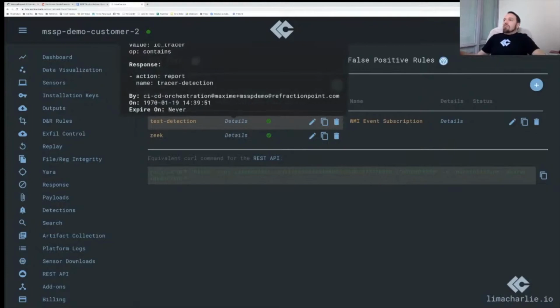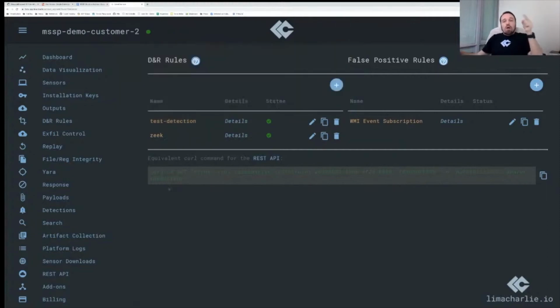And if I look at the details here, it's telling me actually this was created by the CI/CD orchestration API key of my root user. So this is giving me an indication of how this came in. You can kind of start, I'm sure the wheels are spinning.